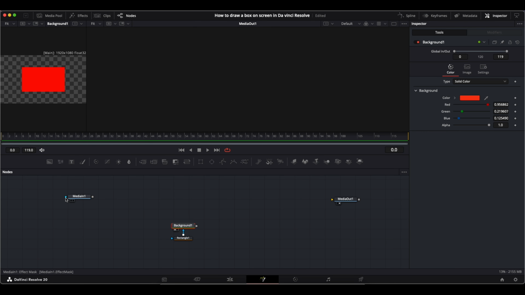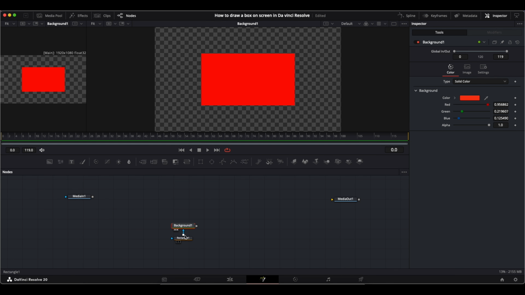Now we want to merge these two things, the solid green color. This is the rectangle that we have created, and this is the background that is there. Now we have to merge these two features into one. For this, we will drag this merge node.